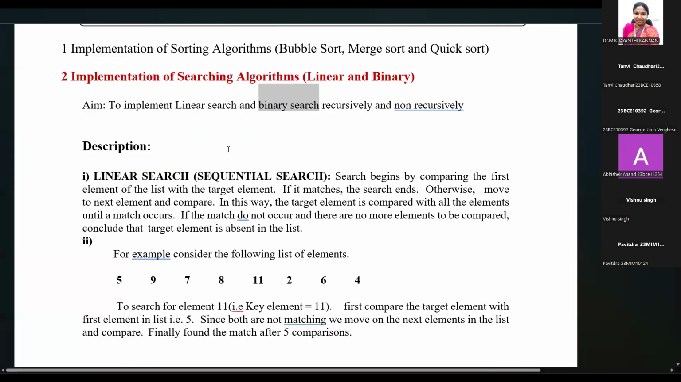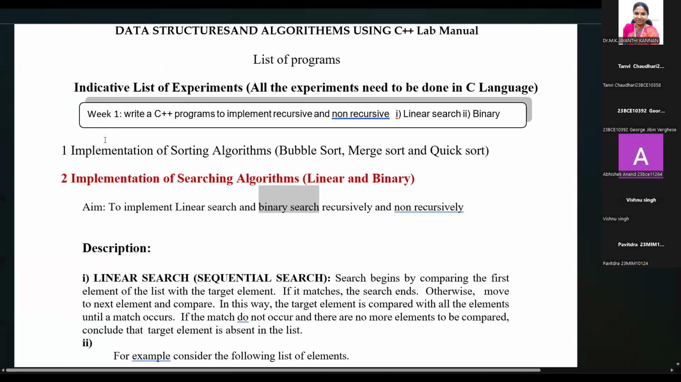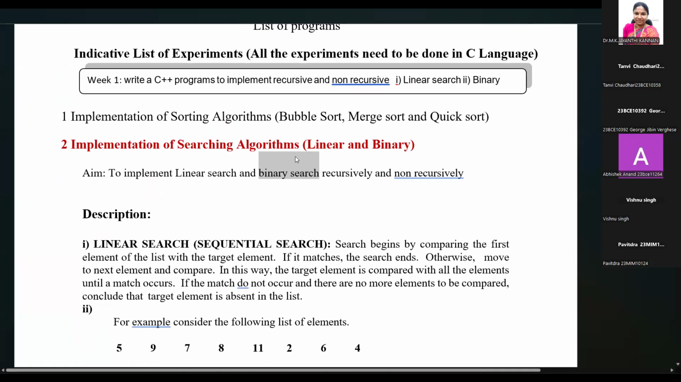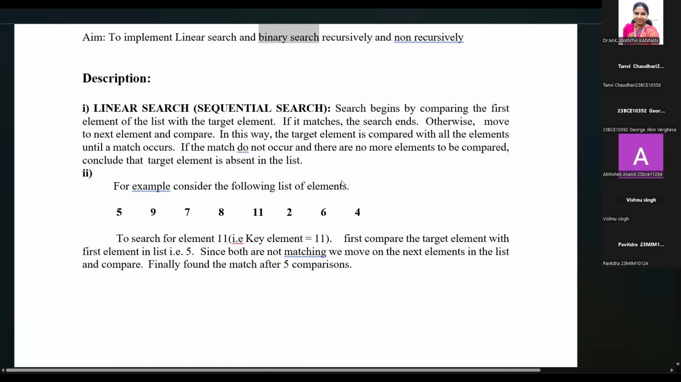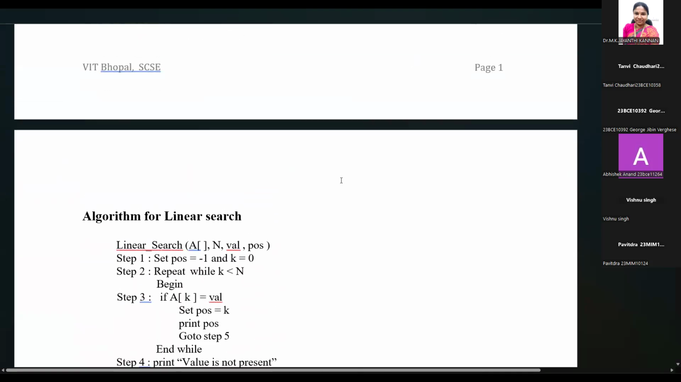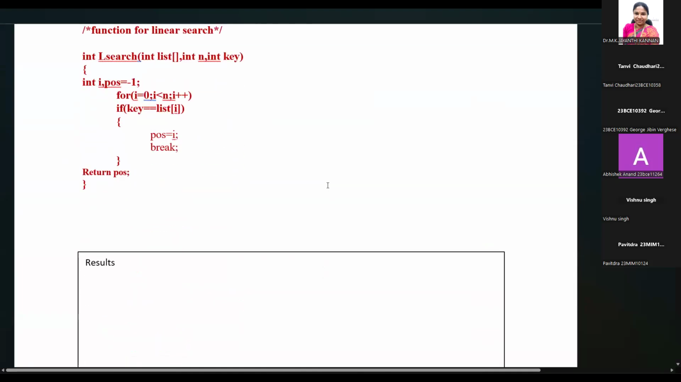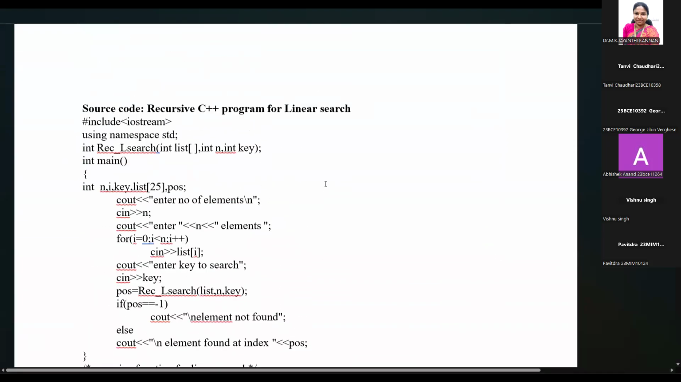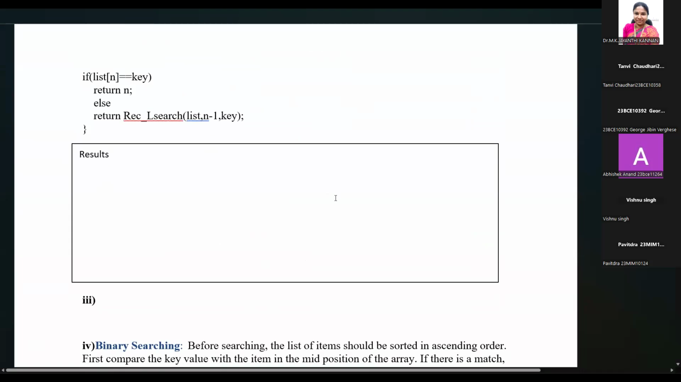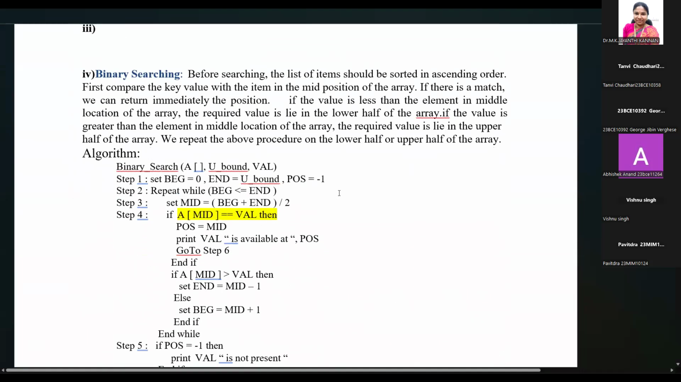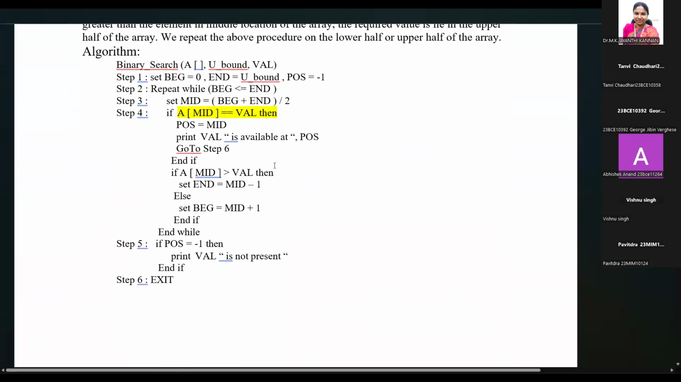The binary search algorithm we already discussed. So this is the first program we discussed using binary search and linear search. So this is the linear search program using recursive and non-recursive. Then we discussed the binary search. So the logic is given, pseudocode is given, finding out the midpoint.